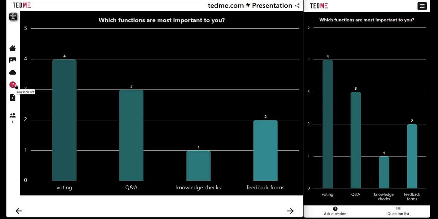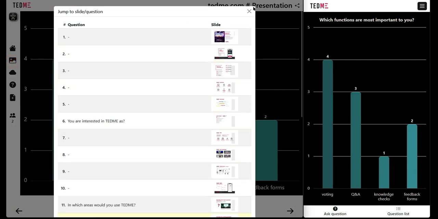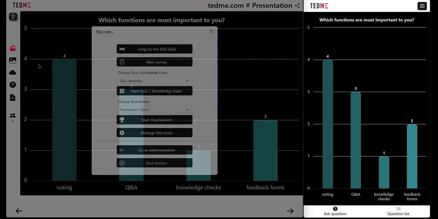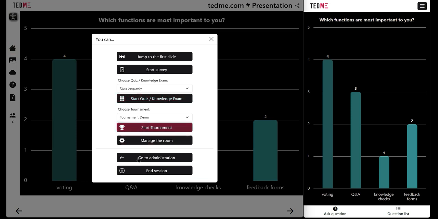I can jump to different slides as a moderator, start the embedded survey, begin a knowledge game, and of course end my session. There are separate tutorials for these features.